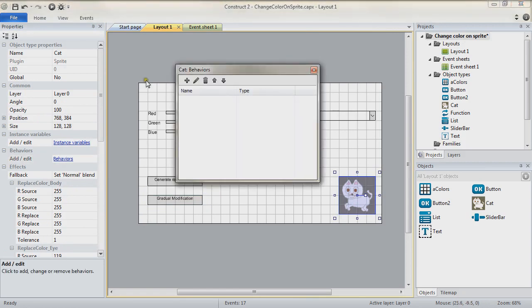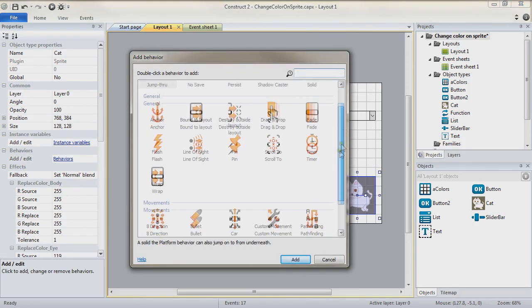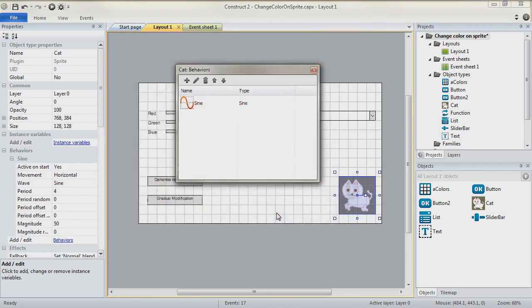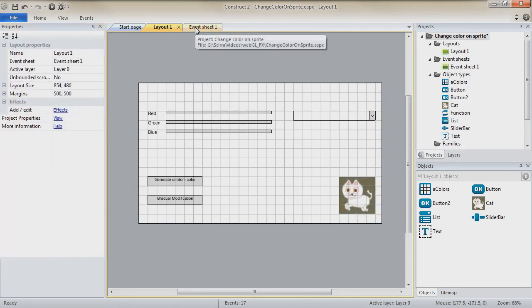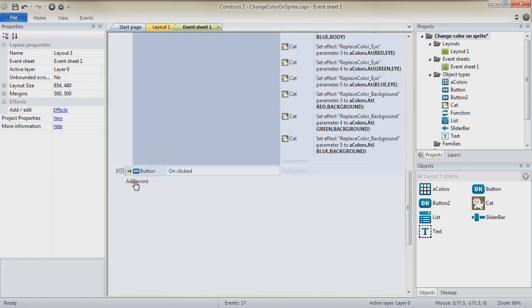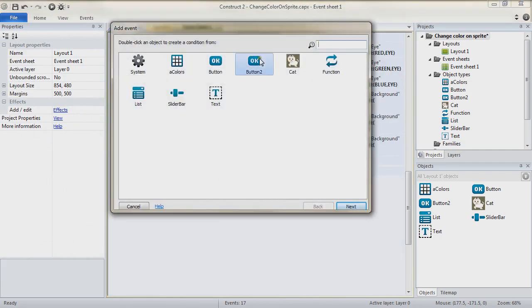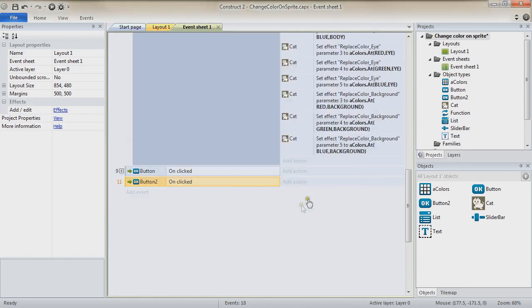Let's add a behavior to our sprite, which is going to be the sine behavior. Let's set it so it's not active and it's a value only. It's a sine over a period of 4 seconds, and it's going to have a magnitude of 255. And that's all we need for now. So let's modify, add an event when we click on the button 2.